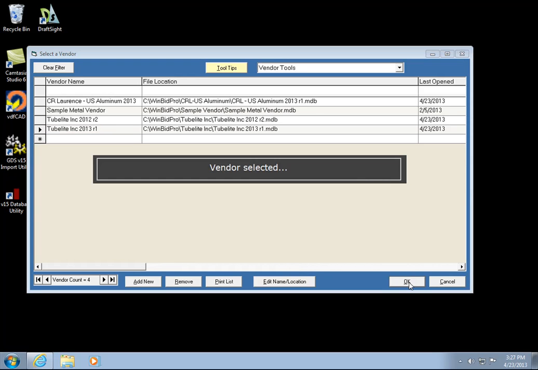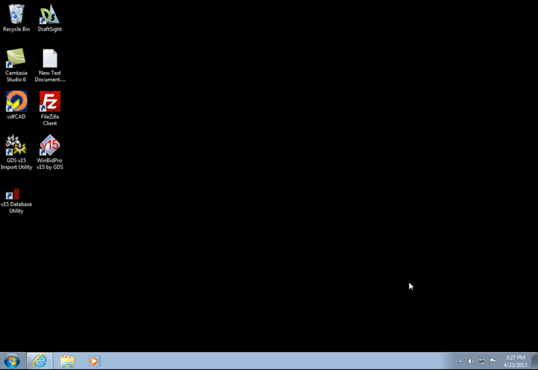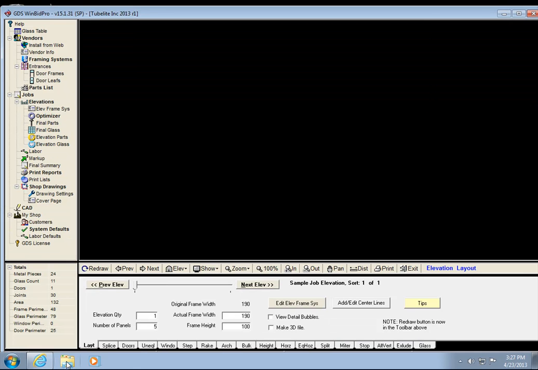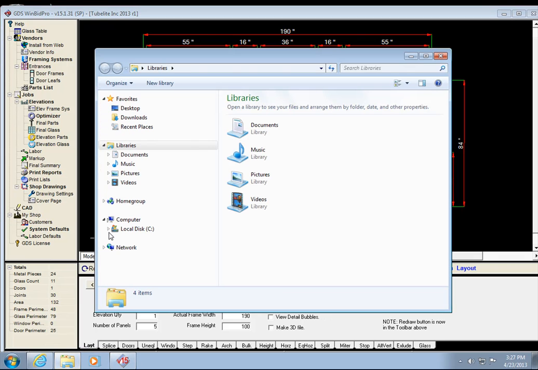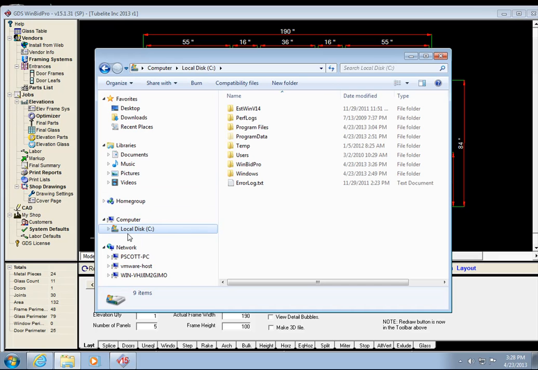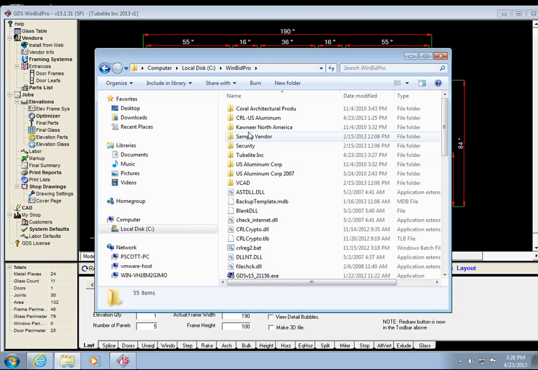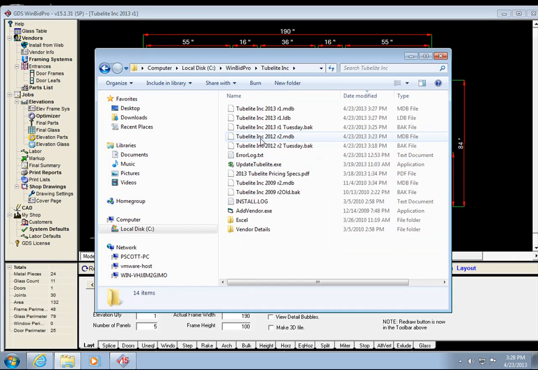So let's go ahead and get to the Windows Explorer that shows us all our files and folders on the computer. And that's where we need to go. We need to go to the C drive. We need to go to our WinBidPro folder. And then we need to find our Tubelite folder. And here it is. So inside the Tubelite folder, there's all our databases. And there's also the file called update Tubelite. And it's an executable, so you just run that file.